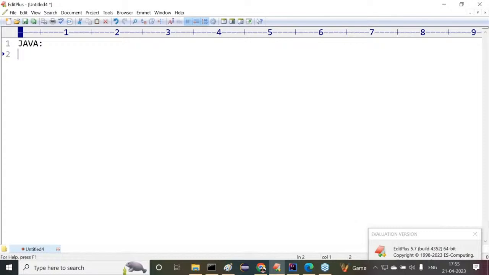Say, for example, the Windows operating system is provided by Microsoft, and the Oracle database is provided by Oracle Corporation. Similarly, Java is a programming language provided by Sun Microsystems. Sun Microsystems provided Java in the form of three parts. What are the three parts provided by Sun Microsystems inside Java?